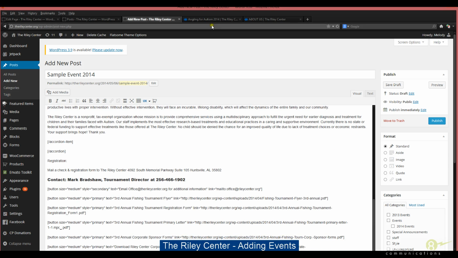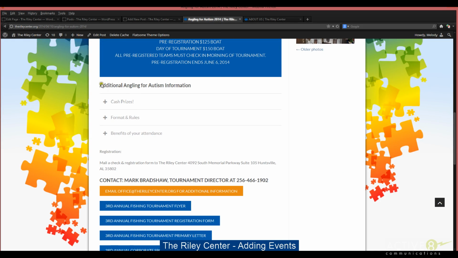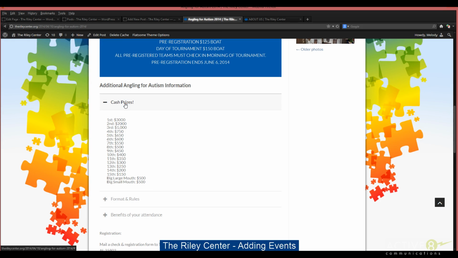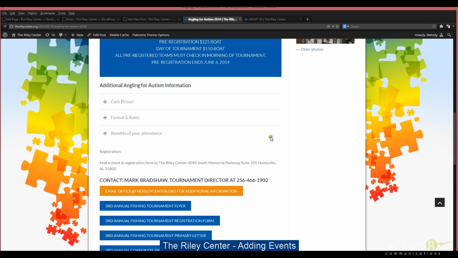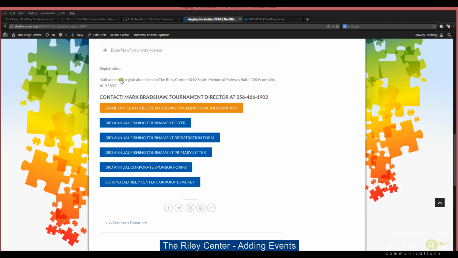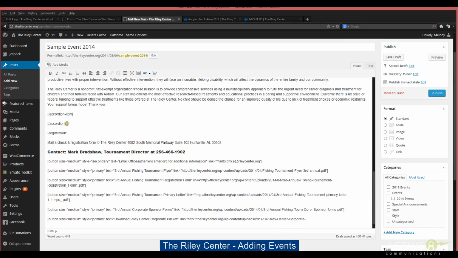So under the accordion, whenever we look at this page, here's our adding Angling for Autism information. This is our title. Here's our accordion features: format and rules, benefits of your attendance. Then it goes into the registration line, and this right here is just text. So you'll see here's the end of our accordion. It says registration, mail a check and registration form to da da da da da. And the only thing I did for this is I made it bold because I wanted people to notice that this is the contact person.